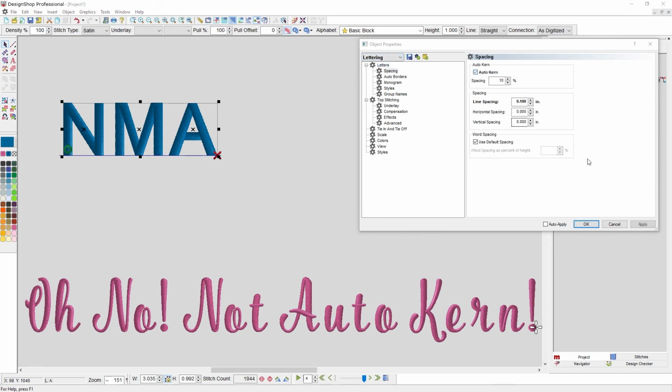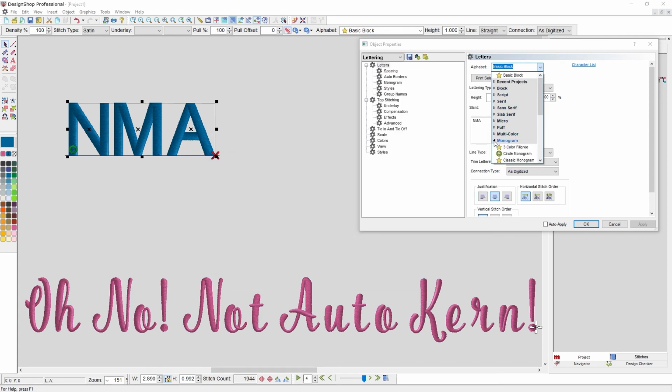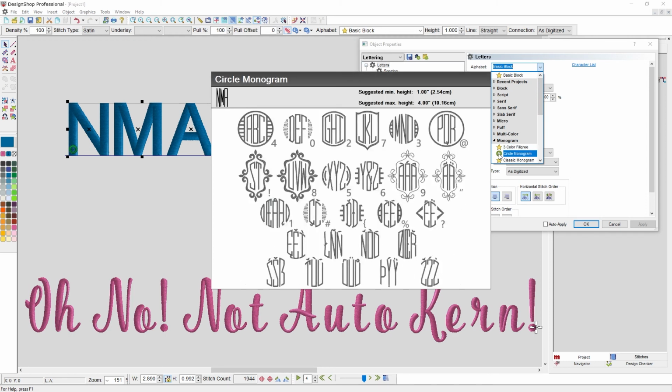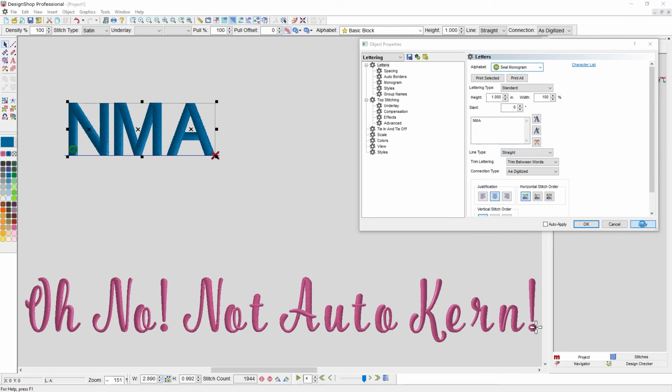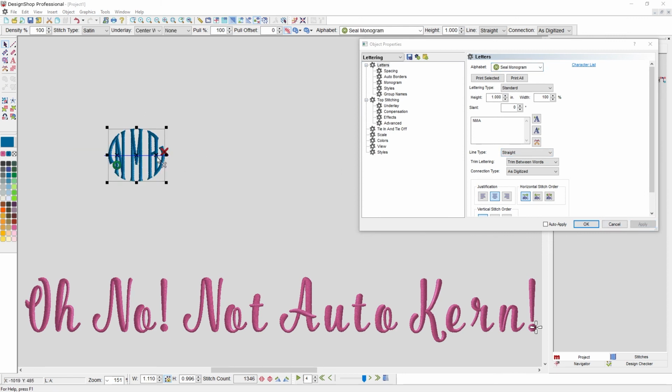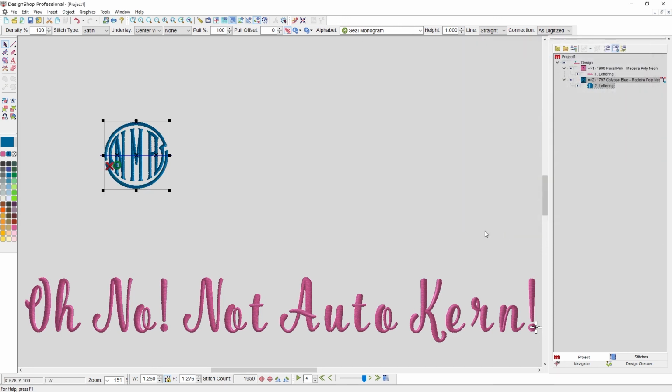So if I turn auto kern on, for this lettering it looks nice, but as soon as I go to a monogram, let's do a seal. And this, it spaced it out. It doesn't look quite as nice. And if I were to go in and add a border, you can see on the side it's getting a bit pinched, whereas on the top and bottom you can see the spacing as it's supposed to be.